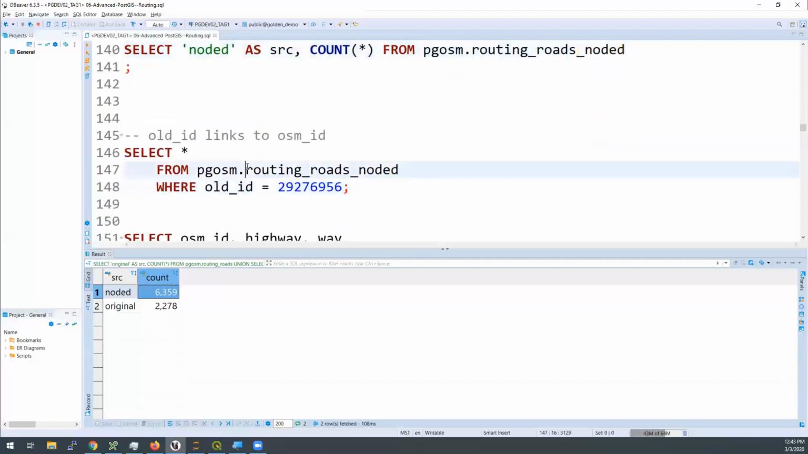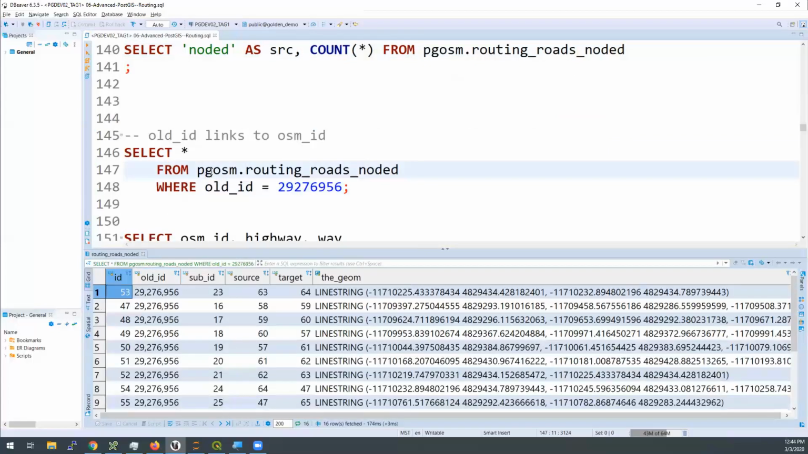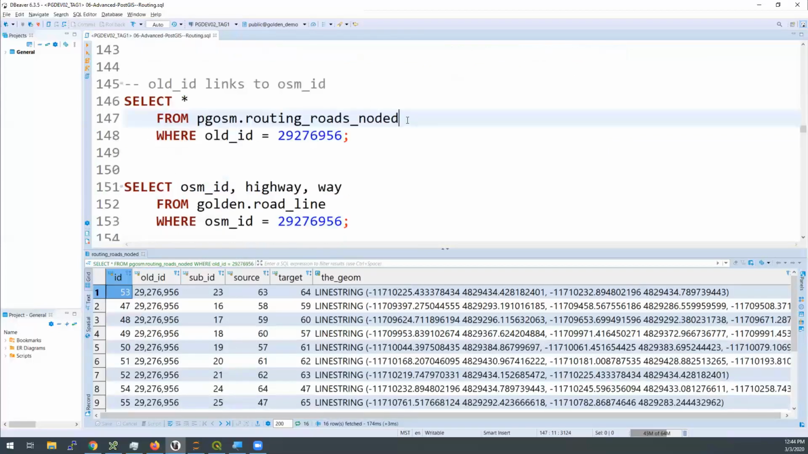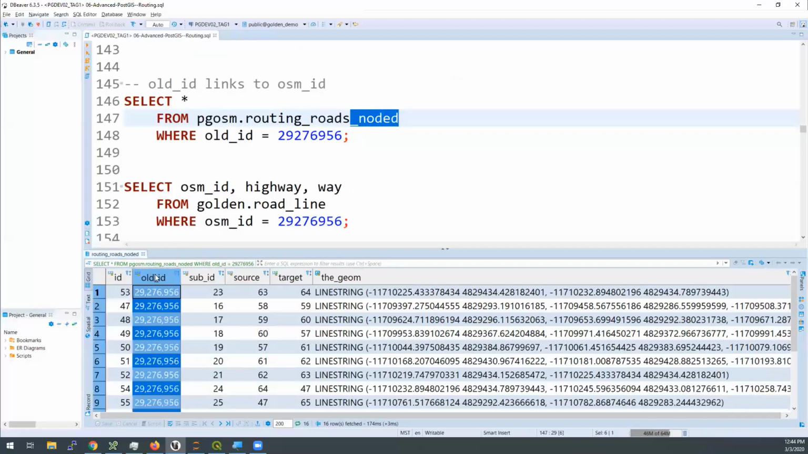And then one really nice feature about how all this works is inside of this noded table that function generated, it gives us a column called old ID. This old ID matches back to whatever was the ID column that it was built off of. And in our case, this was the OSM ID.